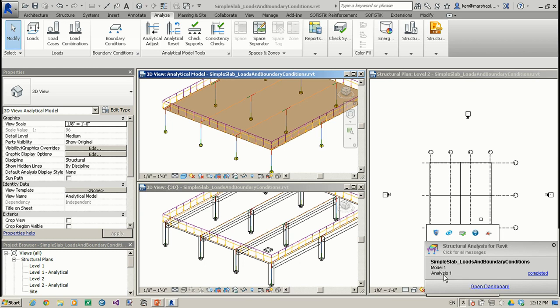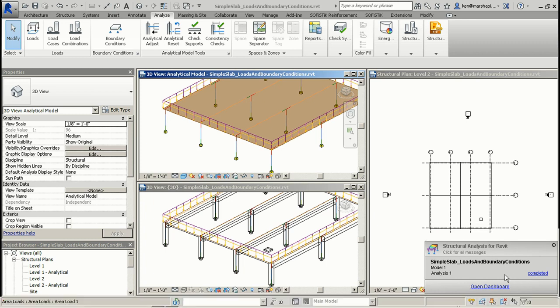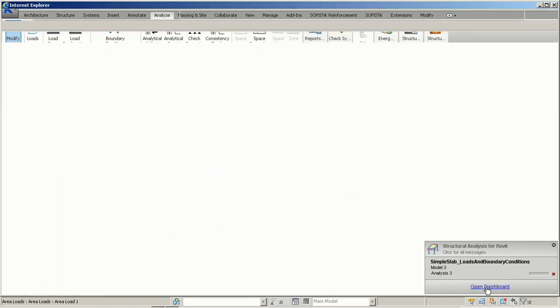Simple slab and boundary conditions, Model 1 completed. I ran that one last night, sort of practicing this stuff to make sure everything was working the way I hoped it would. And now you can see that as that model has been accepted by the cloud for processing, you can see the status of that. If I open Dashboard, that takes me to a web portal.